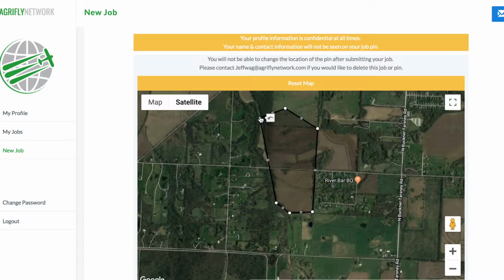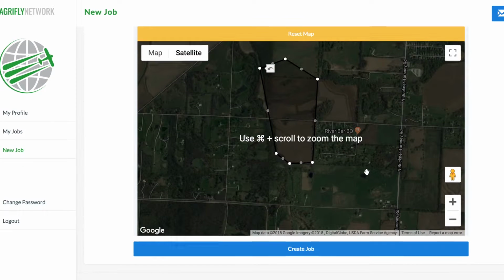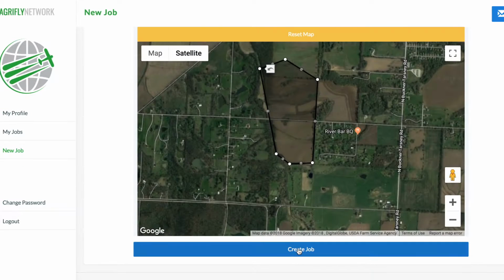So it gives us a better view. As a crop duster, when I see this, I say, okay, now I know exactly what this guy wants taken care of. So we'll use that system right there, and now we hit create a job.